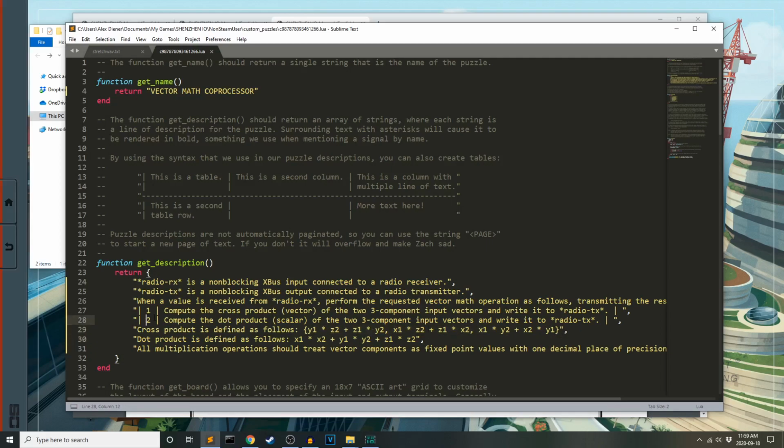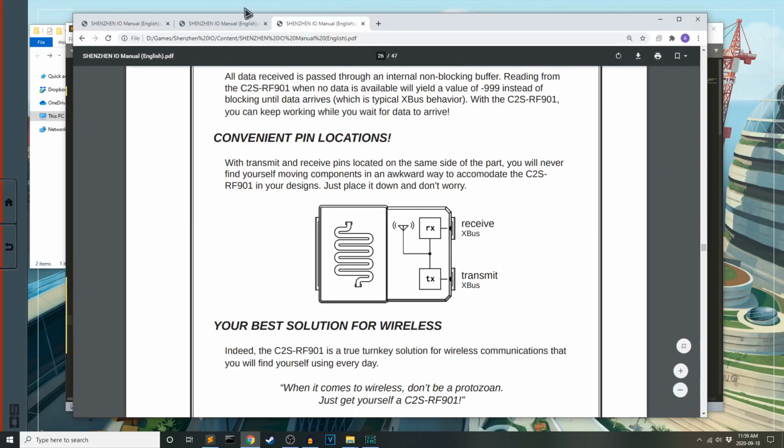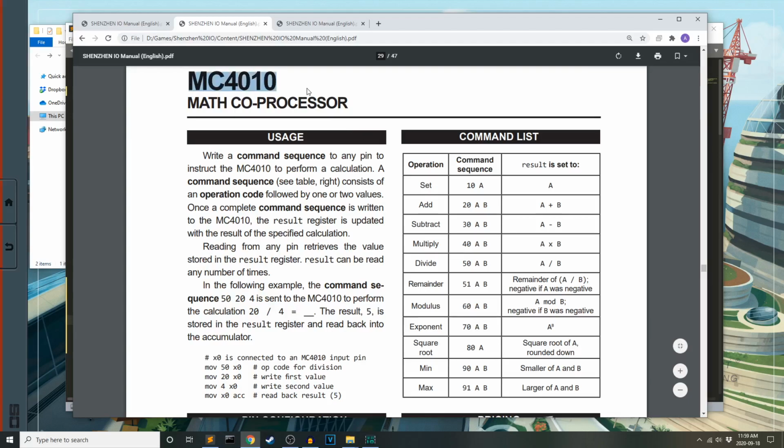I would put normalize in here as a number 3, because cross, dot, and normalize with vectors let you do a lot of stuff with 3D math. Problem is normalize requires a square root, and I don't want that to have to be implemented for this. Ideally, if you want to normalize a vector, you'd be able to use the MC4010, which actually has a square root function.